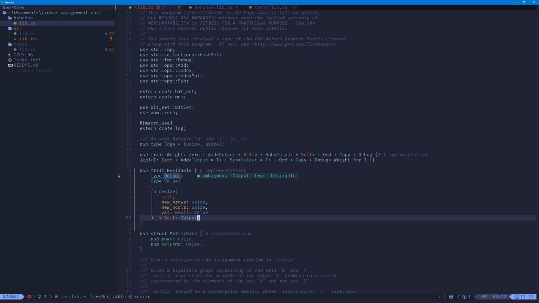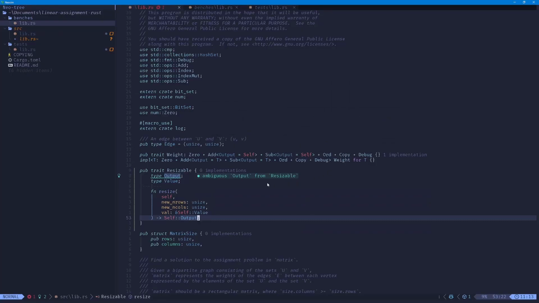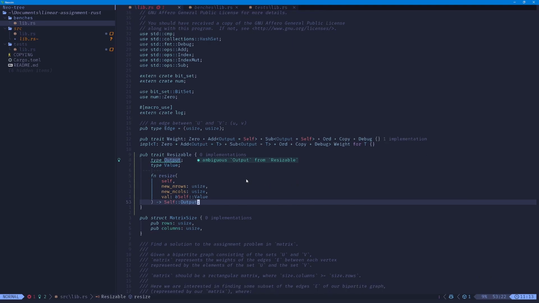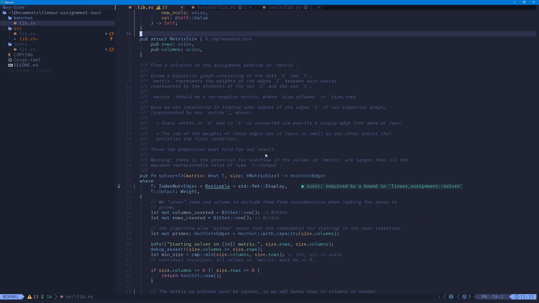Ambiguous output from resizable. Okay. I don't know why that's a problem. Although, actually, wouldn't this just be self? I don't know. Let's keep marching forward. Required by bound. Yeah, okay.